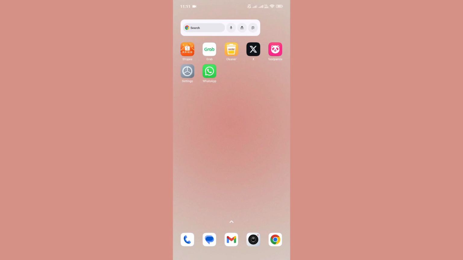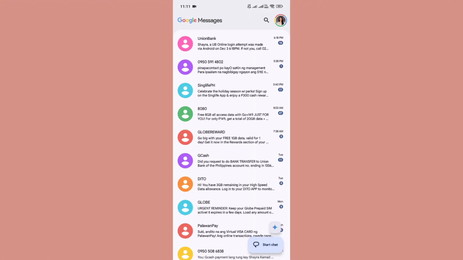How to fix RCS chat features not working on Android. Are your RCS chat features not working on Android? Here's the fast fix. RCS may fail after updates or network changes. You'll see messages stuck on setting up or disconnected.